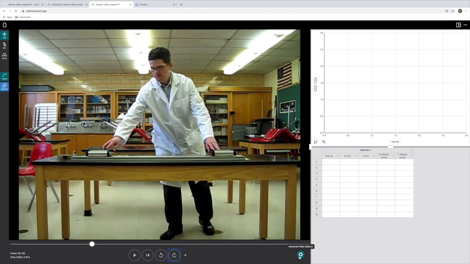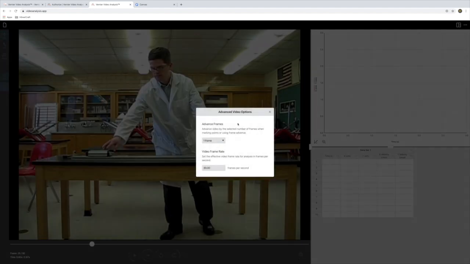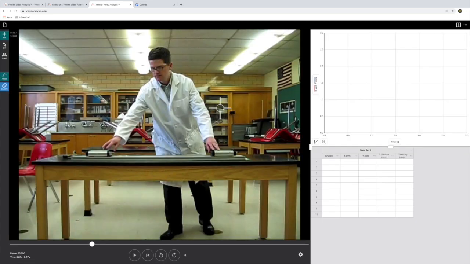One of the nice things you can do here under advanced video options is choose how many frames you'd like to advance. This is standard definition video. If you choose every frame, you'll be marking a position every 1/30th of a second. That's not always really necessary. I'm going to have this actually frame forward 5 frames each time I click a position. That's going to make our work go a little bit quicker.